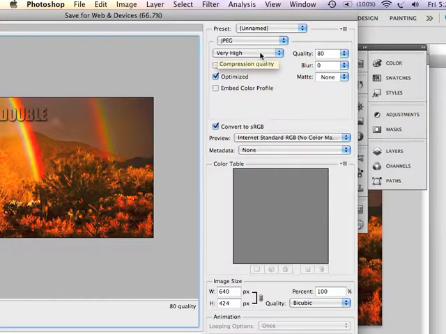Also notice how as I change the compression quality, you can see that updates here on the right hand side. You can custom set the quality in this slider, but initially you'll just be experimenting with some of these stock optimization settings. For now, don't worry about setting the blur or the matte background color. We don't necessarily need to embed a color profile in this case, but I do suggest checking Convert to sRGB.